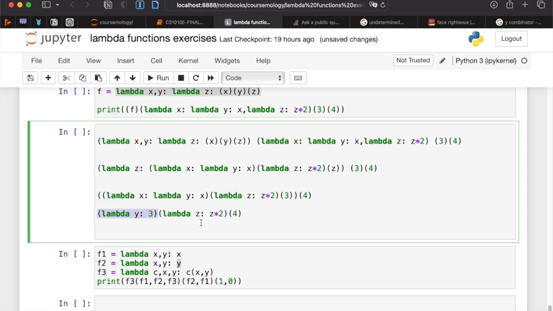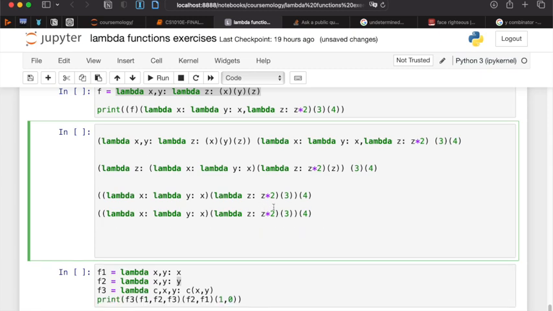Basically what's happening is, wait a minute, it's correct. Sorry, we're not taking this 3. The thing next to this is this lambda z function. My bad. Okay, so we're going to put this lambda function in the x.